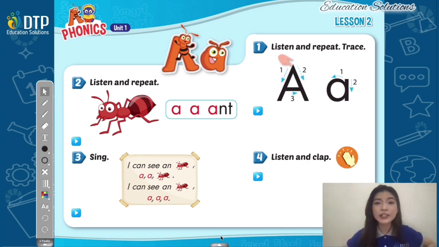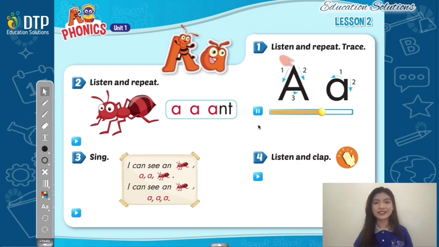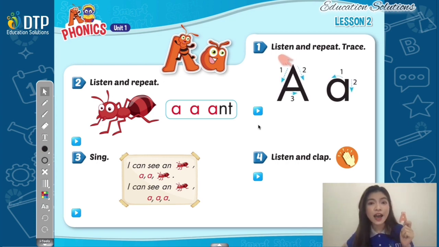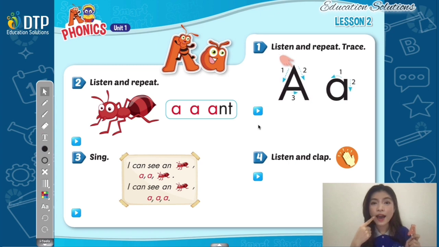So now look at number one. You listen and repeat. Then trace. One, listen and repeat. Trace the letter. Letter A makes the sound A. Listen and repeat. A, A, A. Good job. All right, so everyone, this is letter A and it makes the sound A, A, A. Look at teacher's mouth. A, A, A. Good job. One more time. Letter A makes the sound A, A, A.